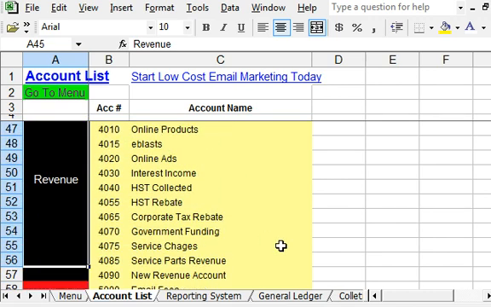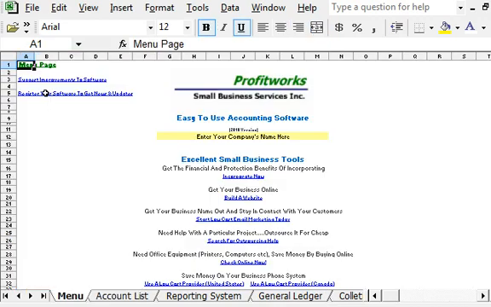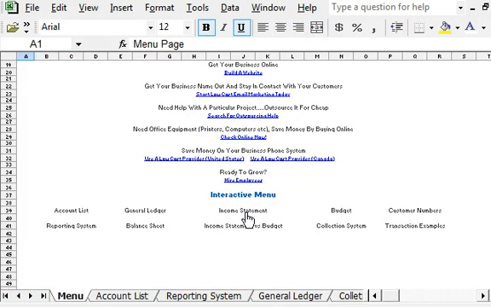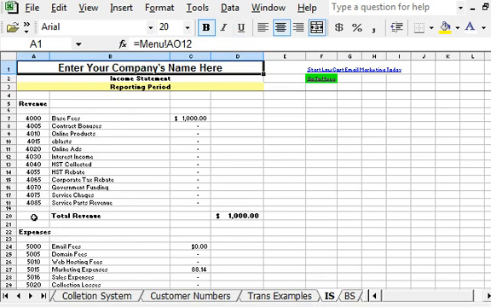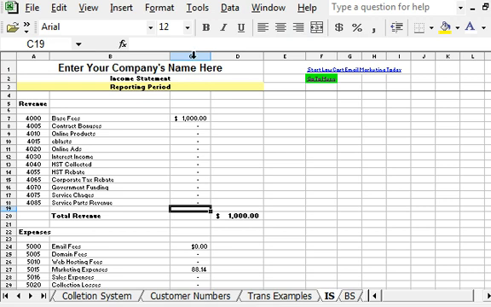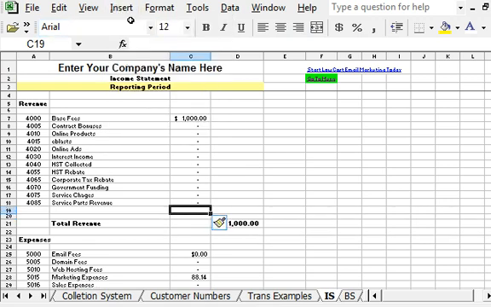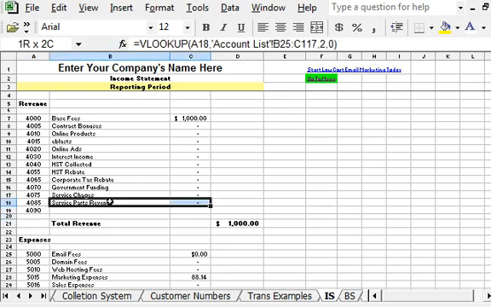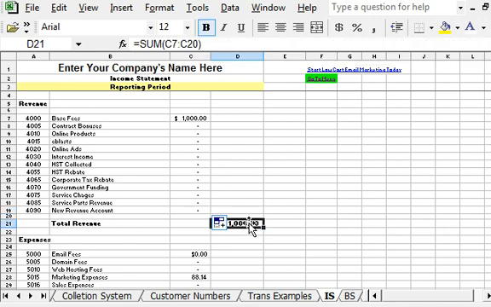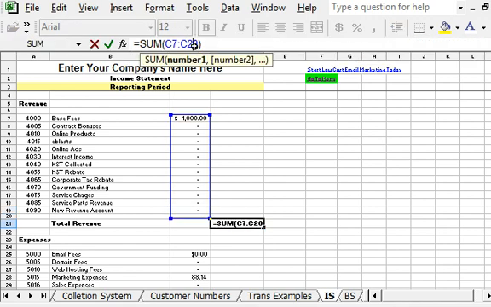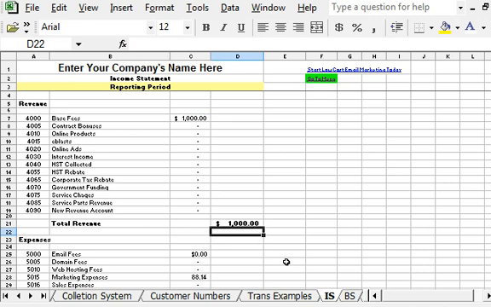So to add the revenue account to those three reports, we'll go back to the menu page. The first report is the income statement. So again, what you're going to do is find the group, go to the last row within that group, go one below, insert rows, type in the number of the account here, and then copy the formula for the next two columns. And as you can see, it finds the account and the total for that account. As you can see also, that account is included in the total for the group.